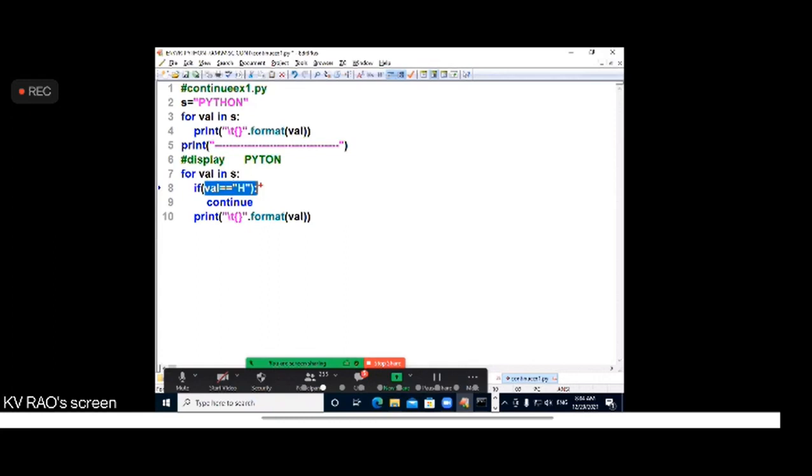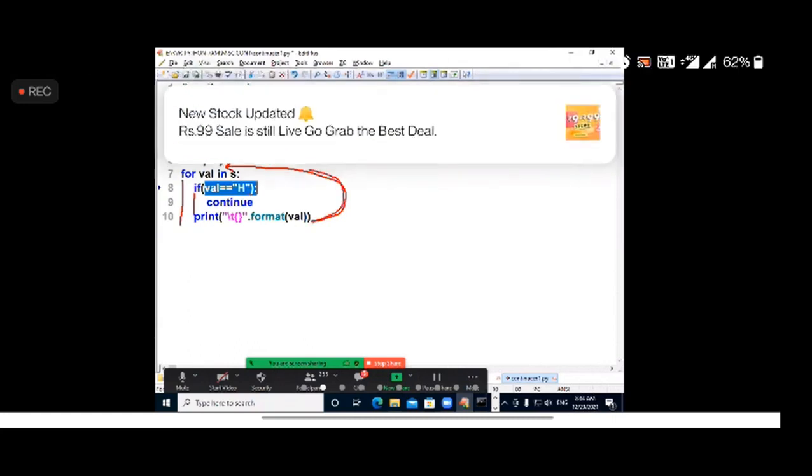False or true? False means it is not coming to this part. Now what is printed? What is the value printed? P. Will it go to the next part or not? Next loop only it will go, because it is inside the loop only. What is the next value? Y. Y is equal to H? It will execute the other part of the if statement and go to the next.